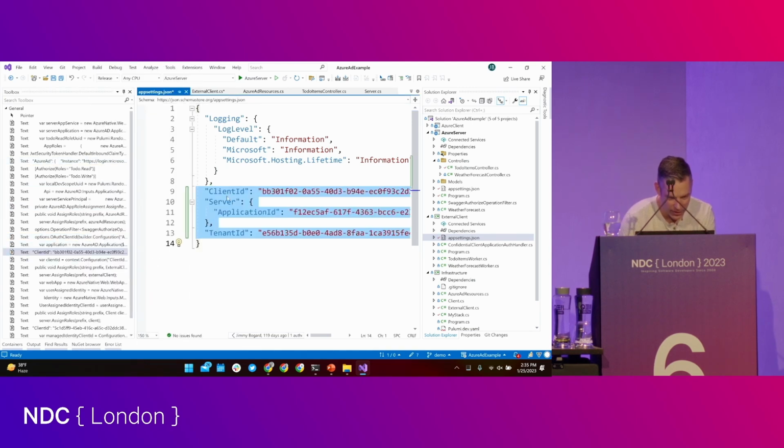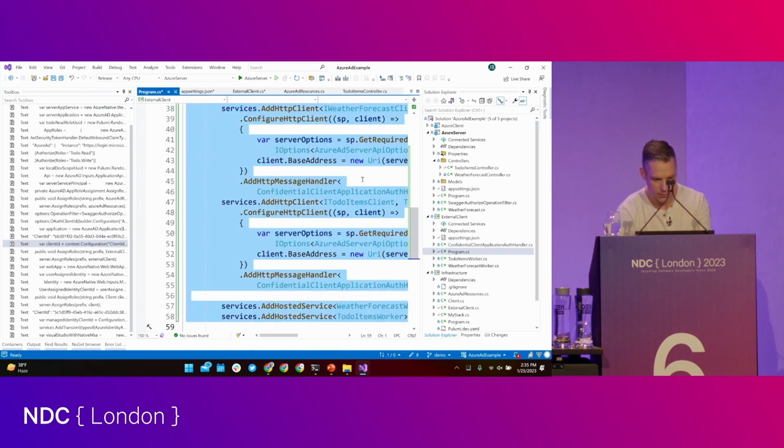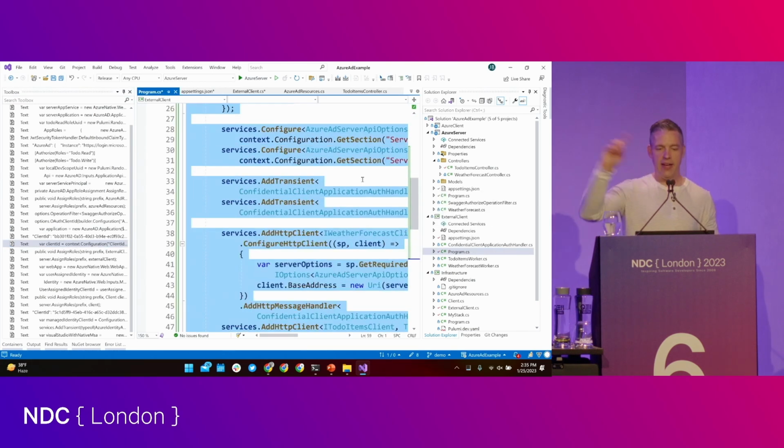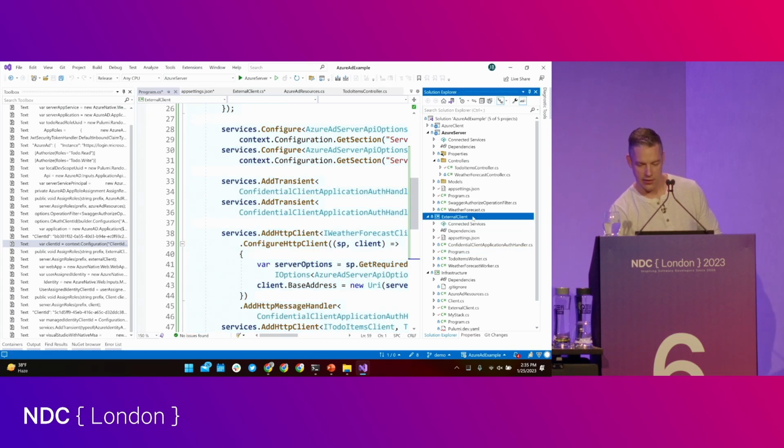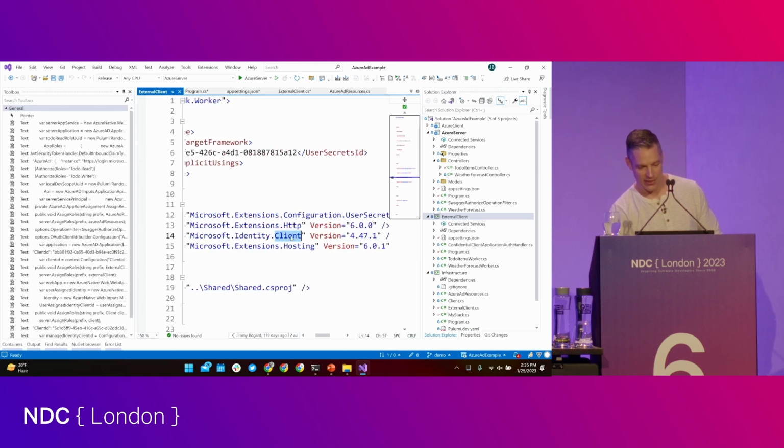So I'm going to pull in some configuration for the external client. And this external client has lots of stuff here. It's going to be making API calls out to the Azure server. But when it does so, I want to make sure that it is able to acquire a token appropriately. And so I'm bringing in, let's see, what is this library? It is the Microsoft Identity Client. So if I am a client wanting to acquire a token from Azure AD, I can use that library to do so.